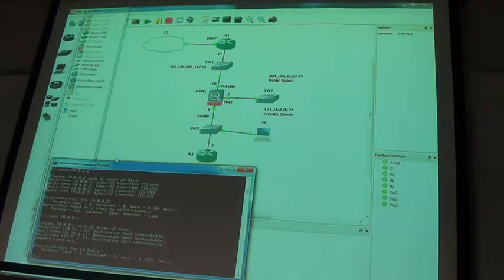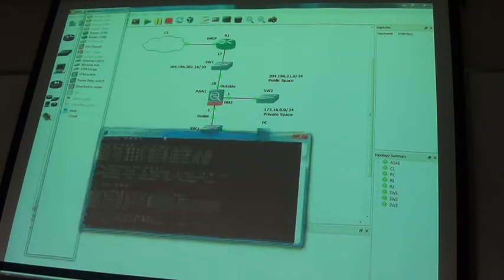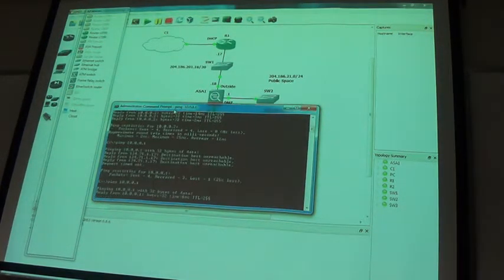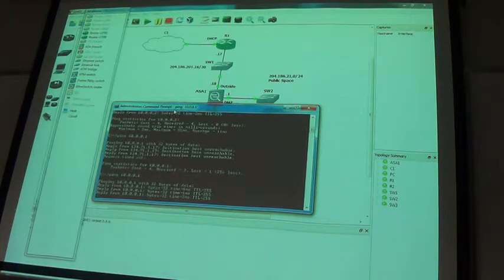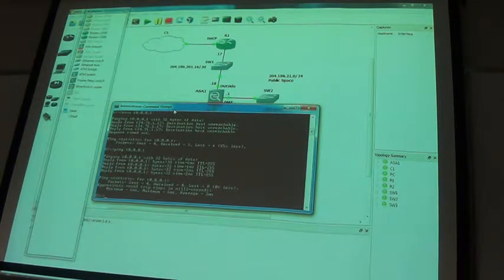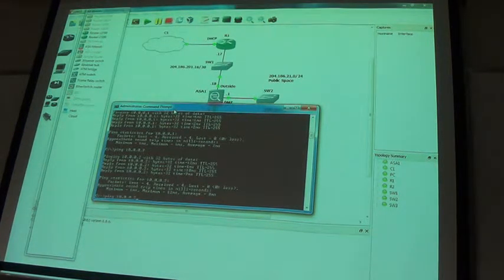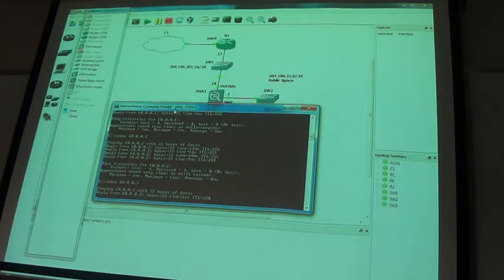You have to make sure you're not connected to the internet when you're doing this. Kind of a pain, but because you have routing that you're going to look for. There we go. Ping 1, ping 2, and 3.